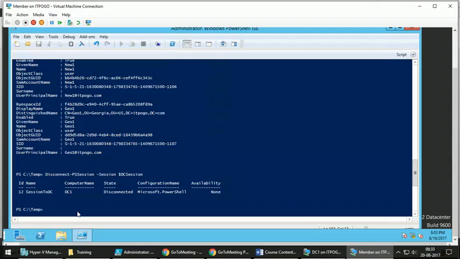So in case of invoke command, the command is getting executed on the target machine, and the resource utilization is happening on the target machine. Suppose you are running 10,000 commands in the script block, it will consume the resources from the target server. But when you are using imported sessions, it is consuming resources from your local server. That is the difference.